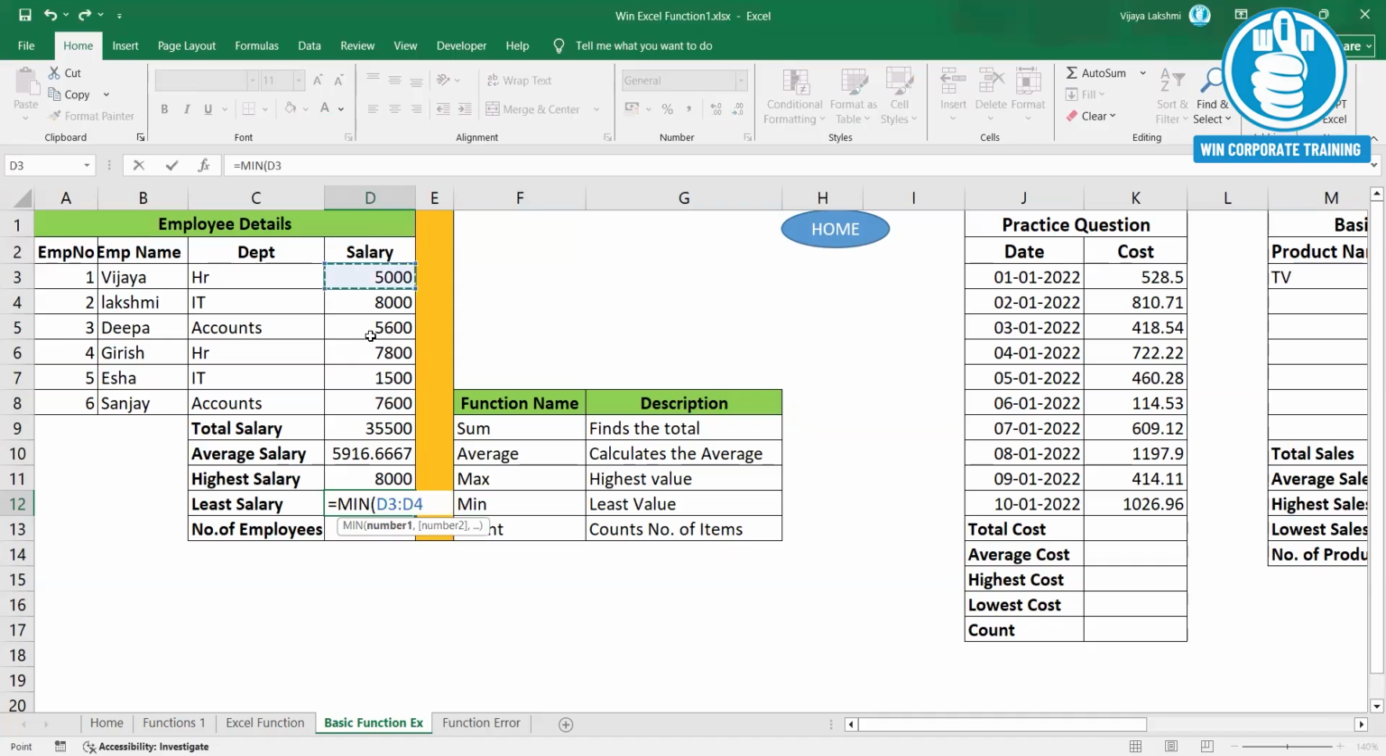Then you have the min function. So min function will return the minimum value or the least value. And then you have the count function. So the count function will return the count of all the given values.